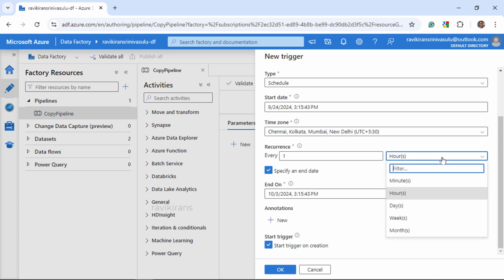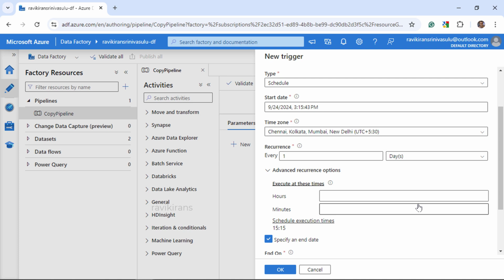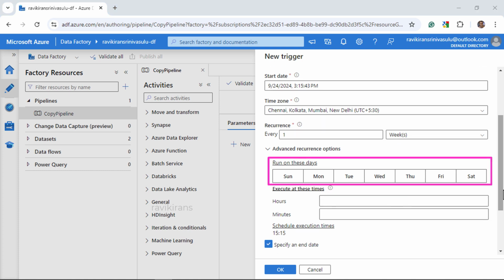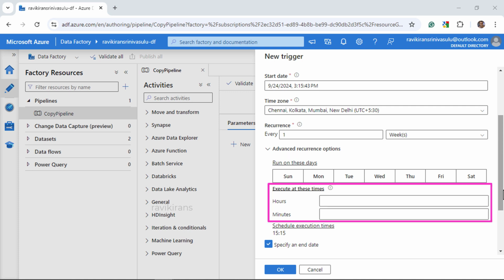As you move towards low granularity time values, the schedule trigger provides options to select high granularity time values. For example, as you move from hour to days, you will get the option to select high granularity time values like hours and minutes. Similarly, if you specify weeks, you will get the option to select high granularity time values like days of the week and the hour and minutes.